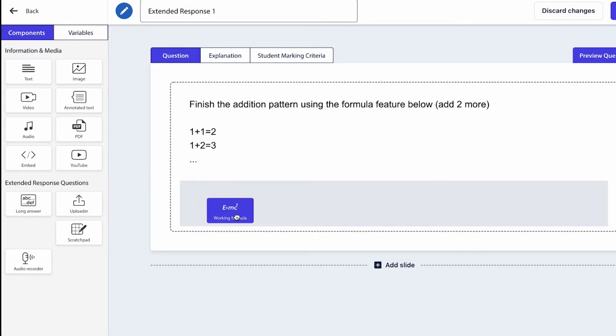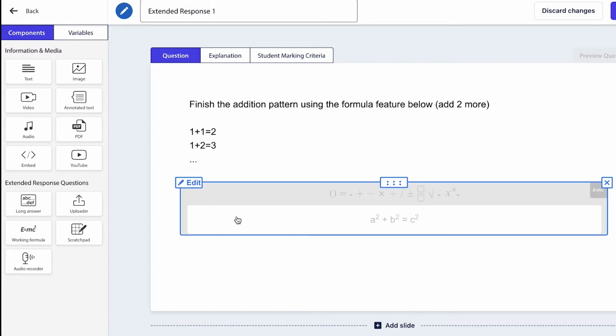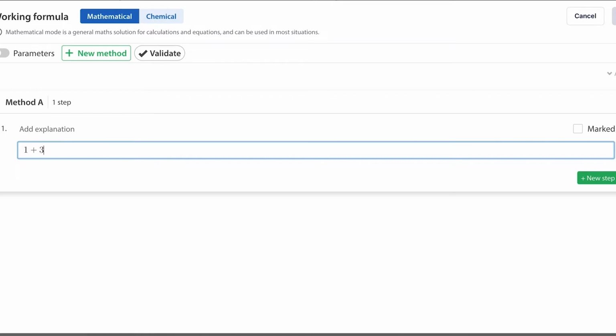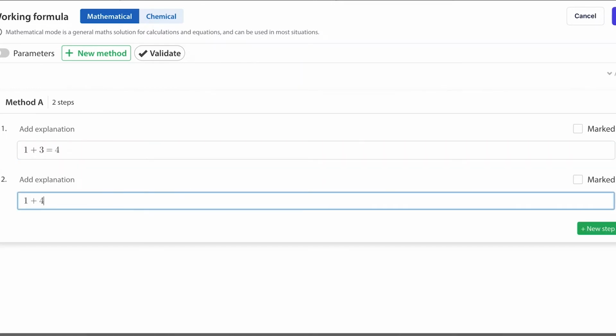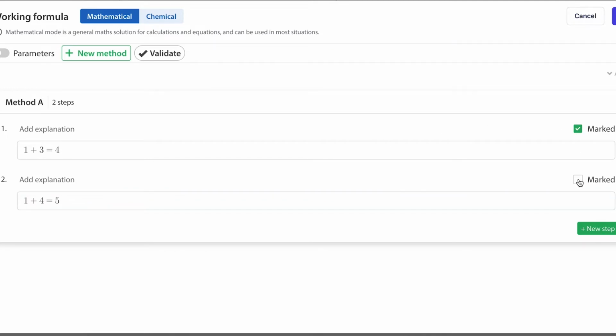Pose a question above using the text component. Write the starting formula in the box under Add Explanation. You can add additional steps by pressing Enter or the New Step option. Ticking the marked box will force that line of working to be a marked step for a student attempt. You can select multiple steps to require marking. Students will need to get all of the steps that have been ticked marked correct before they are able to move on to the next question.